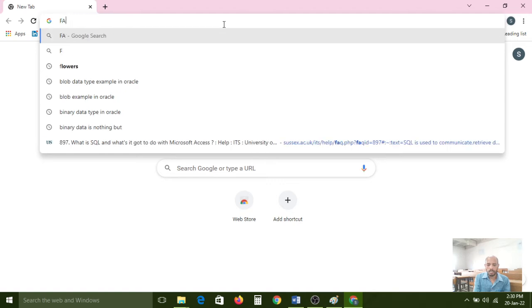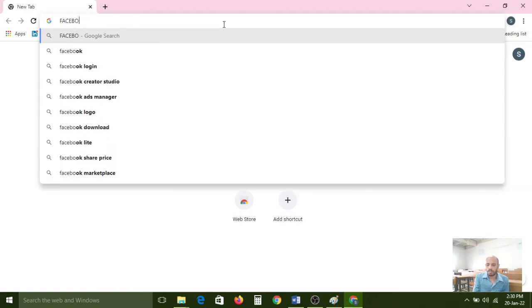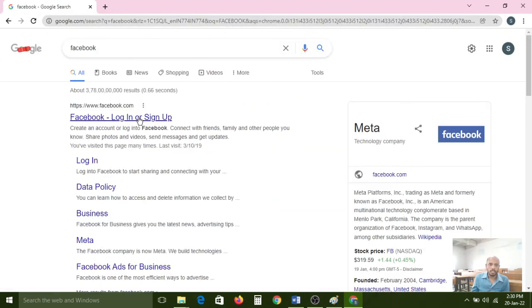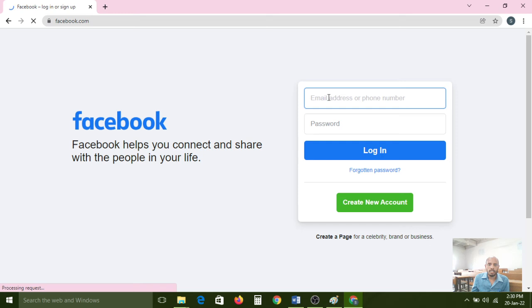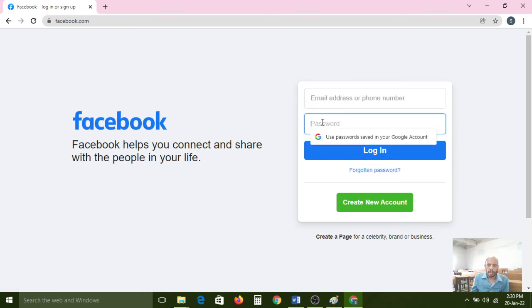Facebook account. Facebook also works with the AND operator. Here there are email and password. If the email is correct, then the password is also required. Email and password both are correct, both are in true position, then only the login is successful.